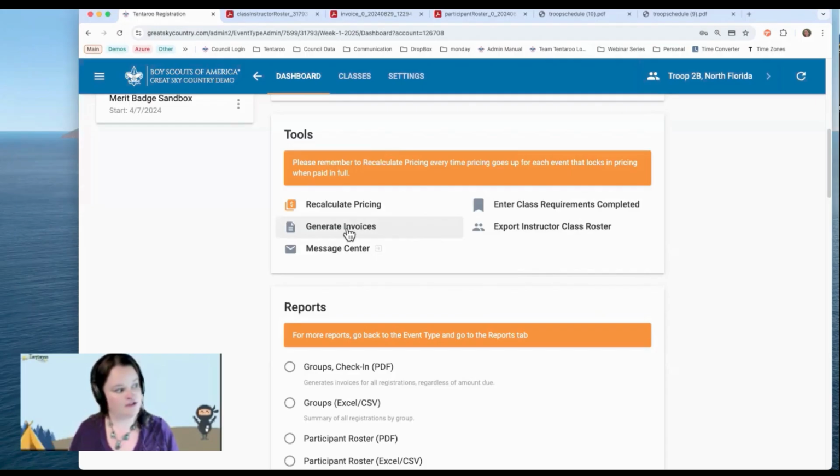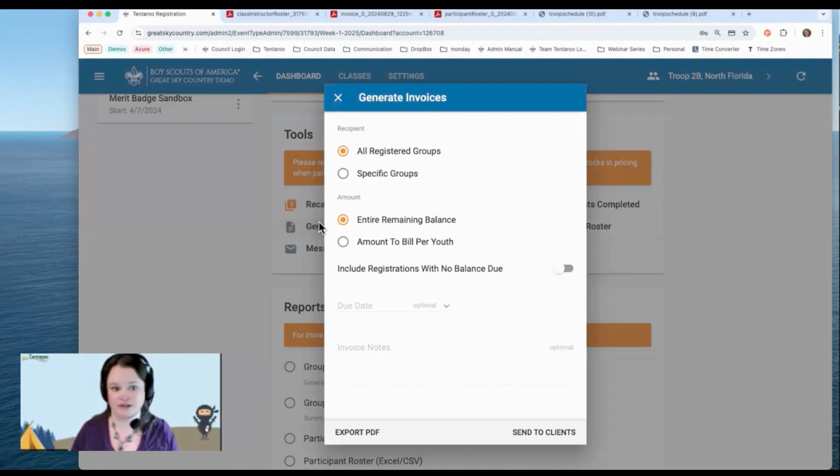That moves on to the next button here, which is Generate Invoices. You can generate invoices at any time to bill groups for part or all of their registration, or even just to send them an updated copy of their invoice. We recommend sending invoices 1 to 2 weeks ahead of price increases, so groups know how much has to be paid in order to lock in their pricing. You can also pair this with a message from the message center to communicate payment plans, price increases, any other information you need to tell them right now.